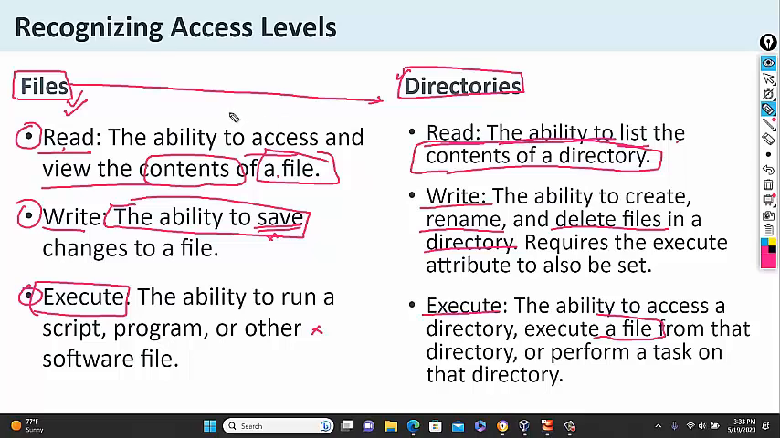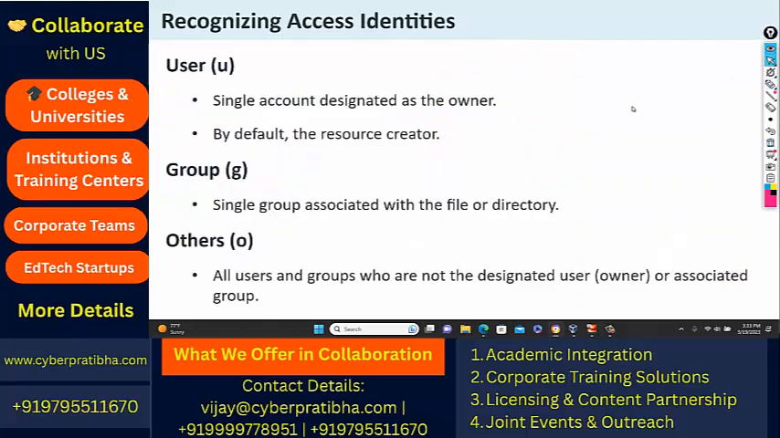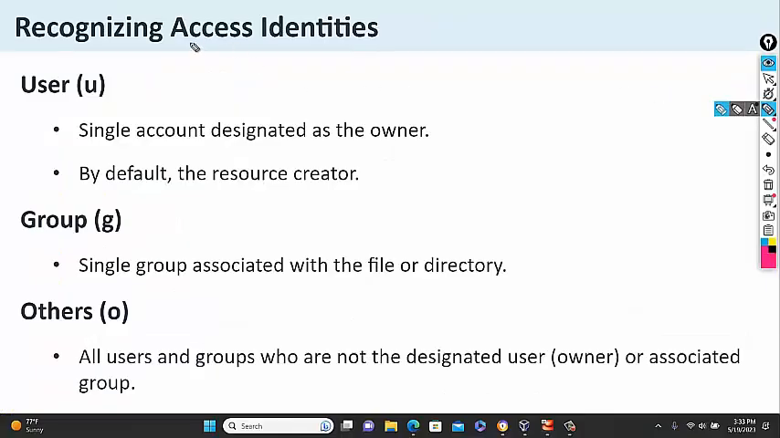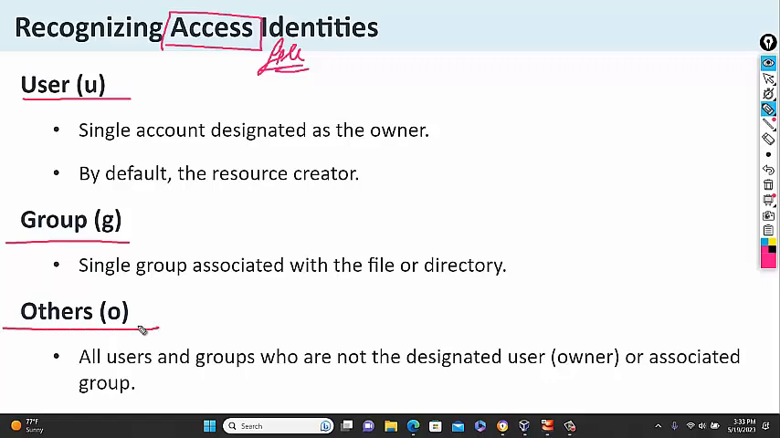If you want to change or implement permissions, you will implement them on the files or on the directory. Okay, so let's check how you can do all these things. The accessibility will be based on identities. What will be accessed? Files and folders. And who will access? The user can access, the group can access, and others can access. So there are three access identities which will access the files and folders.